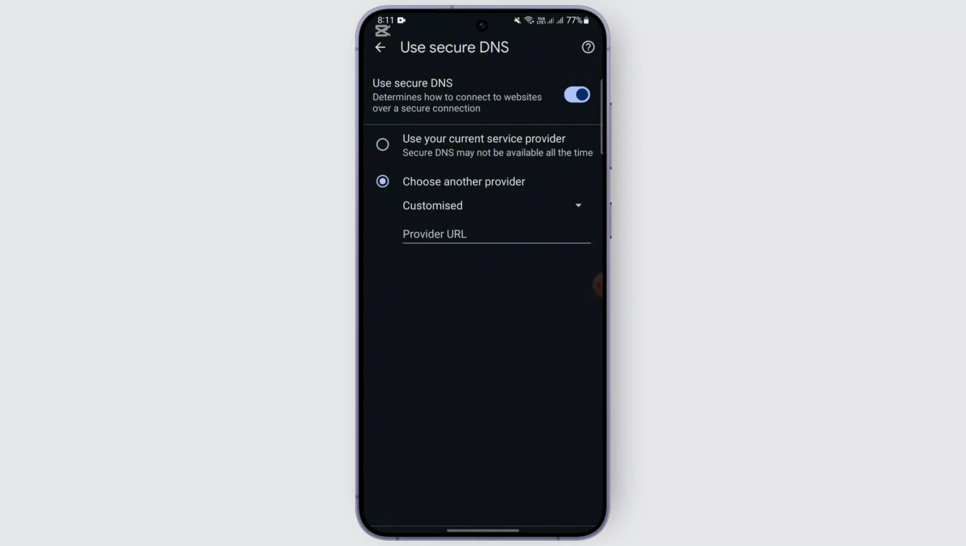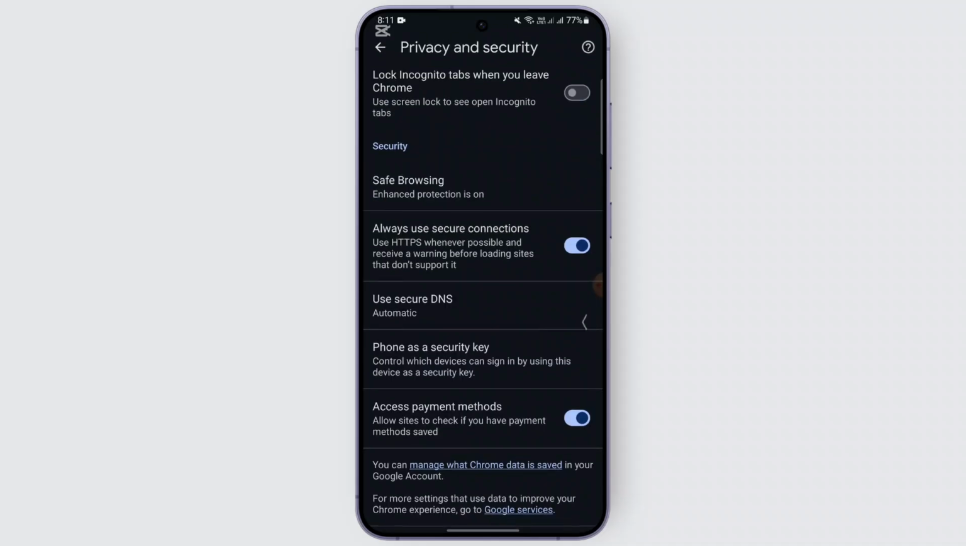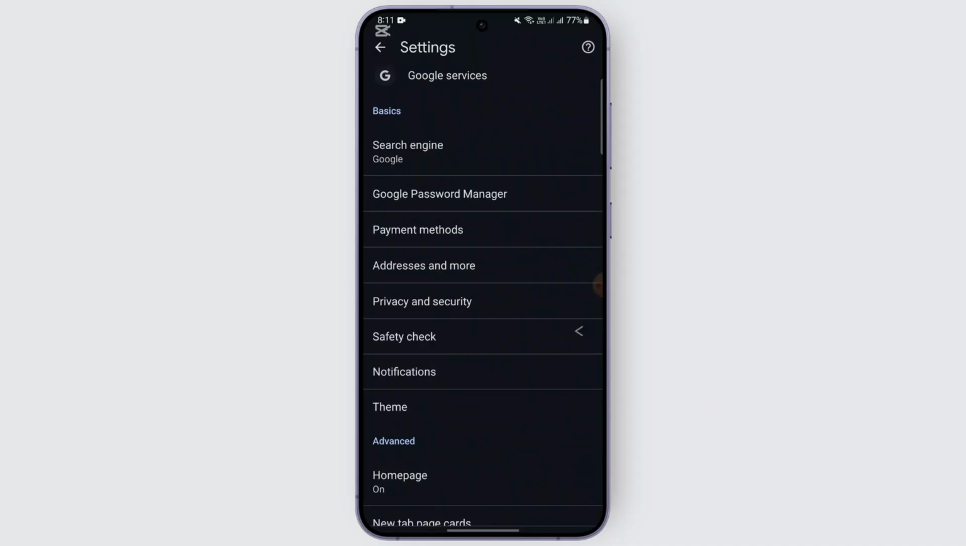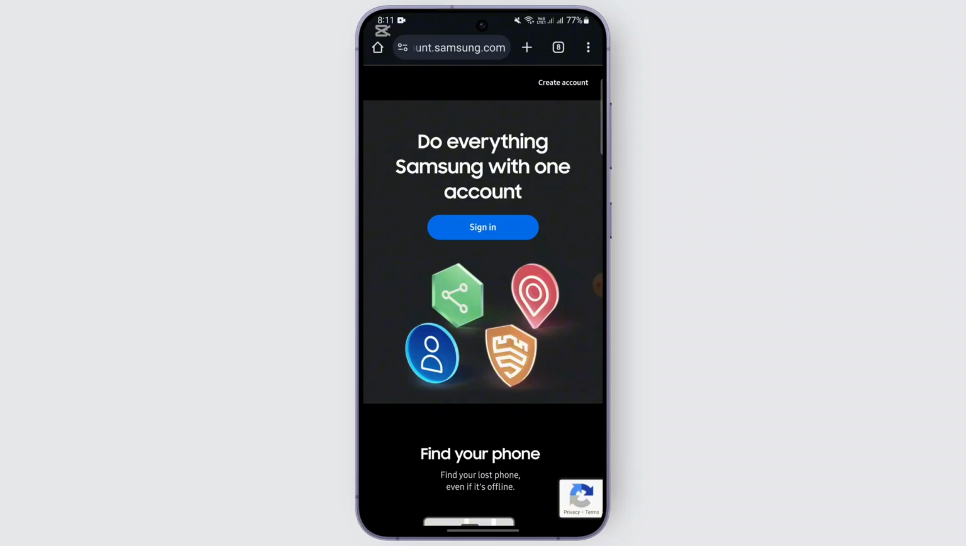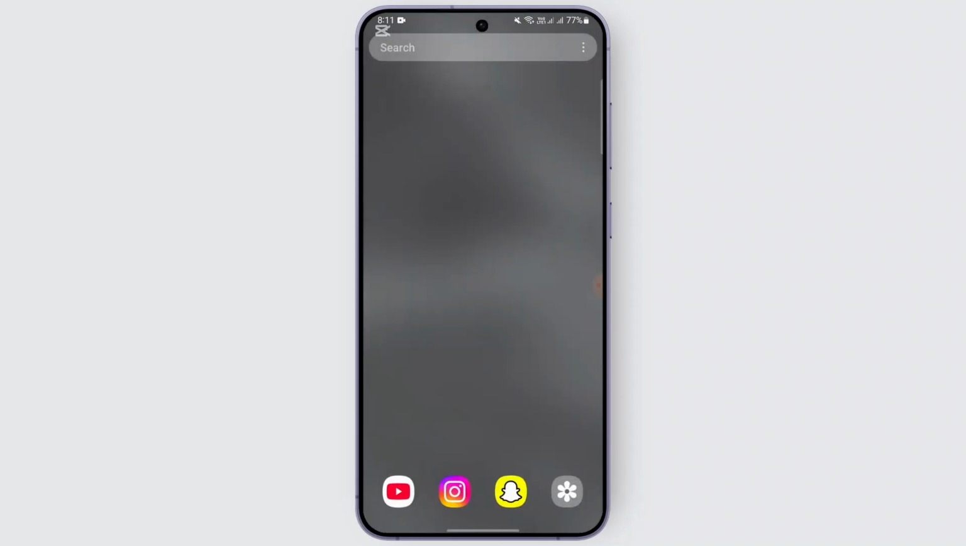So basically what happens is, by default, Chrome usually has this choose another provider option, and they have a different DNS provider, usually selected by them. So in order to change it to your own private DNS, you're just going to look for the option called use your current service provider. Select it, and after that is done, just use Chrome as you normally do, and that should probably fix your issue. So that's how you basically fix your issue of your private DNS not working on your Android device.